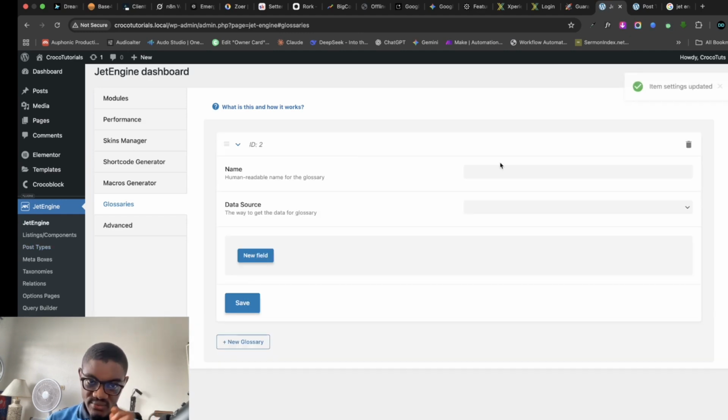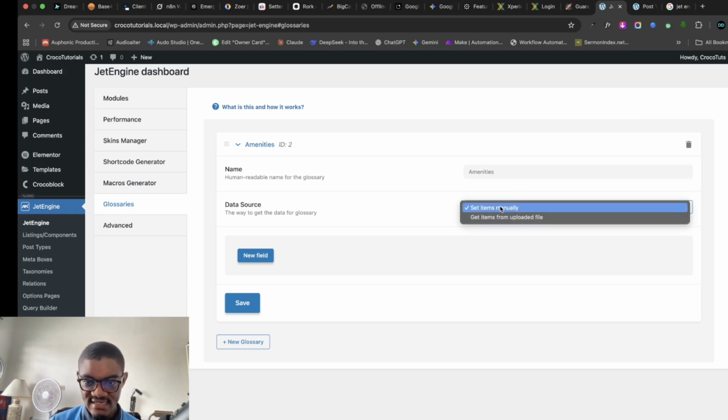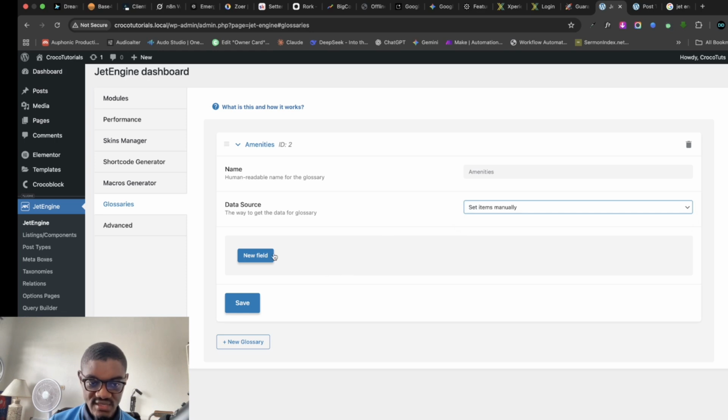So the new glossary, we're going to see amenities. The name is going to be amenities. And then the data source is going to be manually. We can also upload this from a file, like a CSV file, but we're going to do this manually.